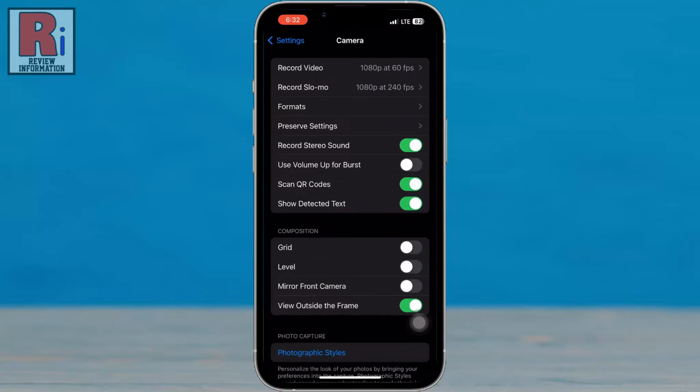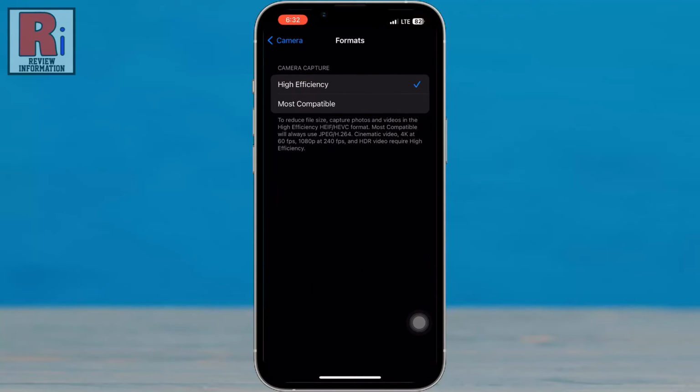At the top you will see the option Record Video. Tap on it. By default the video quality is selected as high efficiency. Simply select Most Compatible. From now on, all new photos and videos will now use JPEG or H.264 format.